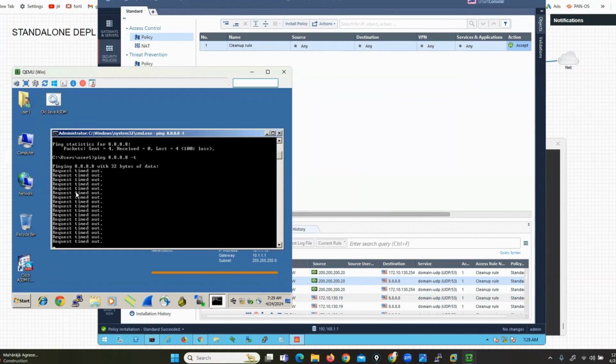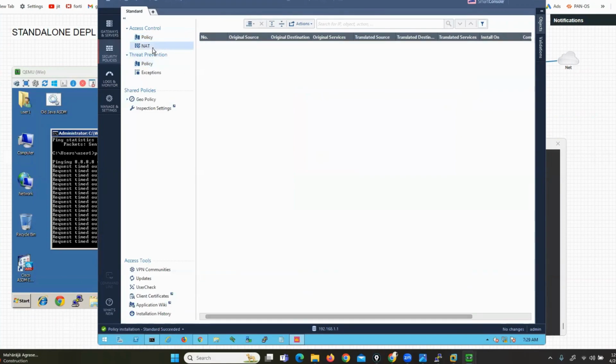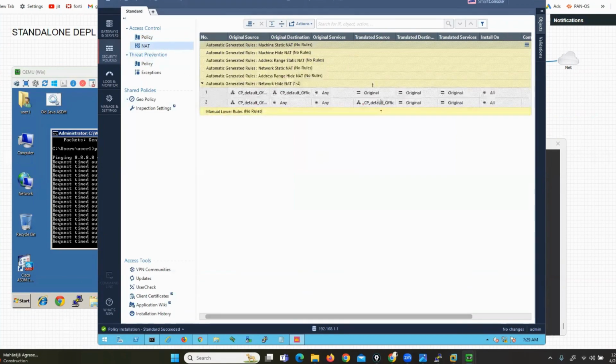For NAT, what am I doing? For NAT, you can click on the NAT tab. Here, we don't have any rule right now. This is the default one, not required. So now we don't have any rule for translation.